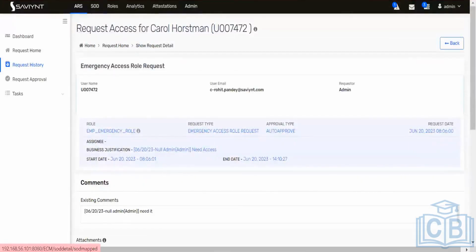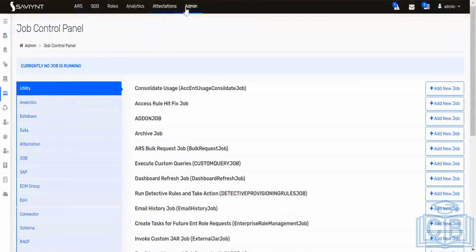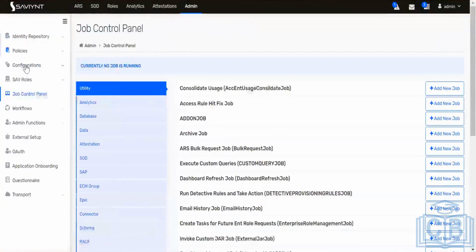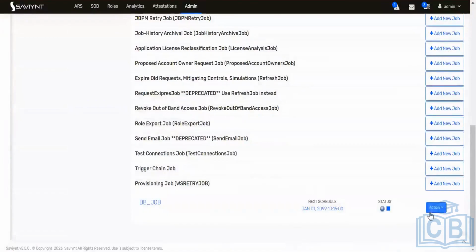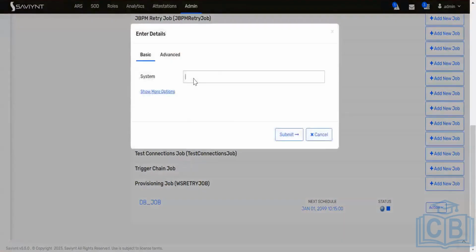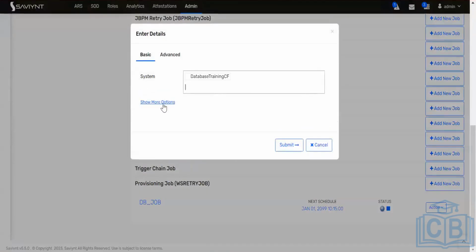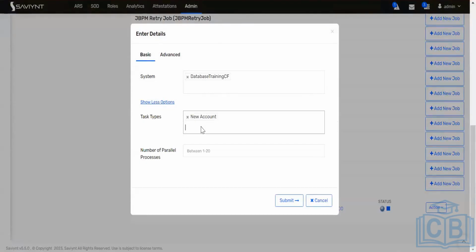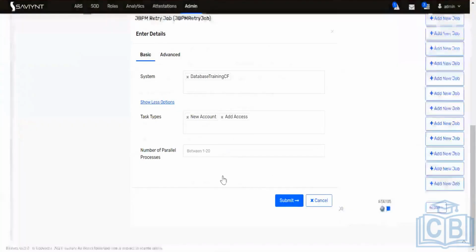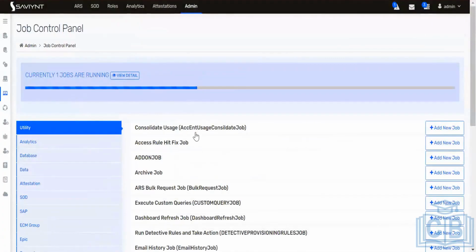Now, if I go and process the task, let me click on admin and go to the job control panel. I'll go to the BUSU treasure, click action, start. Here is the application name, and I'll process the first new account and then add access and click on submit. Once the job finishes, the task will get processed and the user will have access to that particular application.